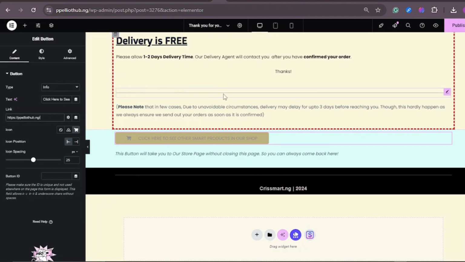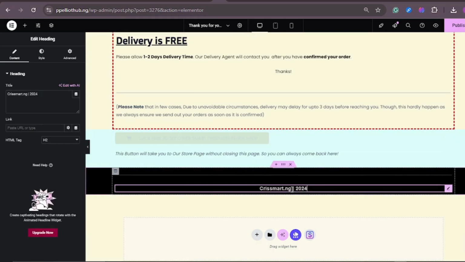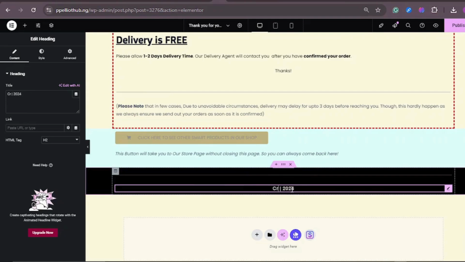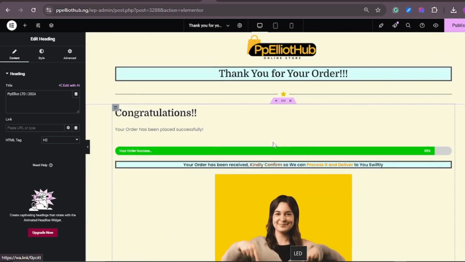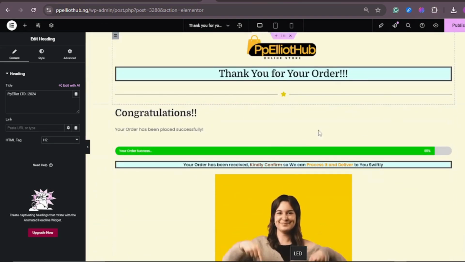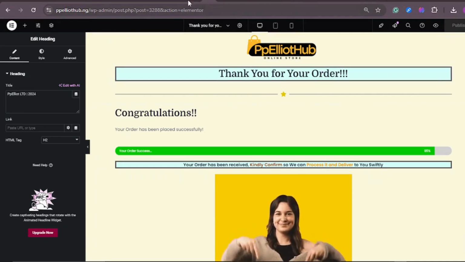Great. So when they click on this, it's going to take them to our main page. So we are going to edit this to our own name. This is amazing. So this is fully customized. We can now use it as our own thank you page. All right. So we need to hit publish. Once we hit publish, this has been published and it is now live on our website.